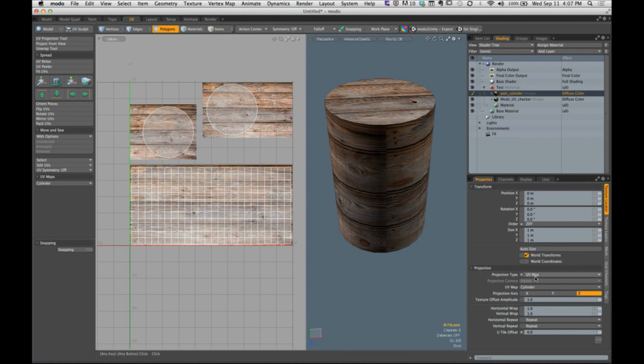Need to make sure it's set to UV map, and then you're choosing the correct UV map for that item. And it should just work just dandy. Yeah. File, save as. Yeah, and then save it as a PNG.